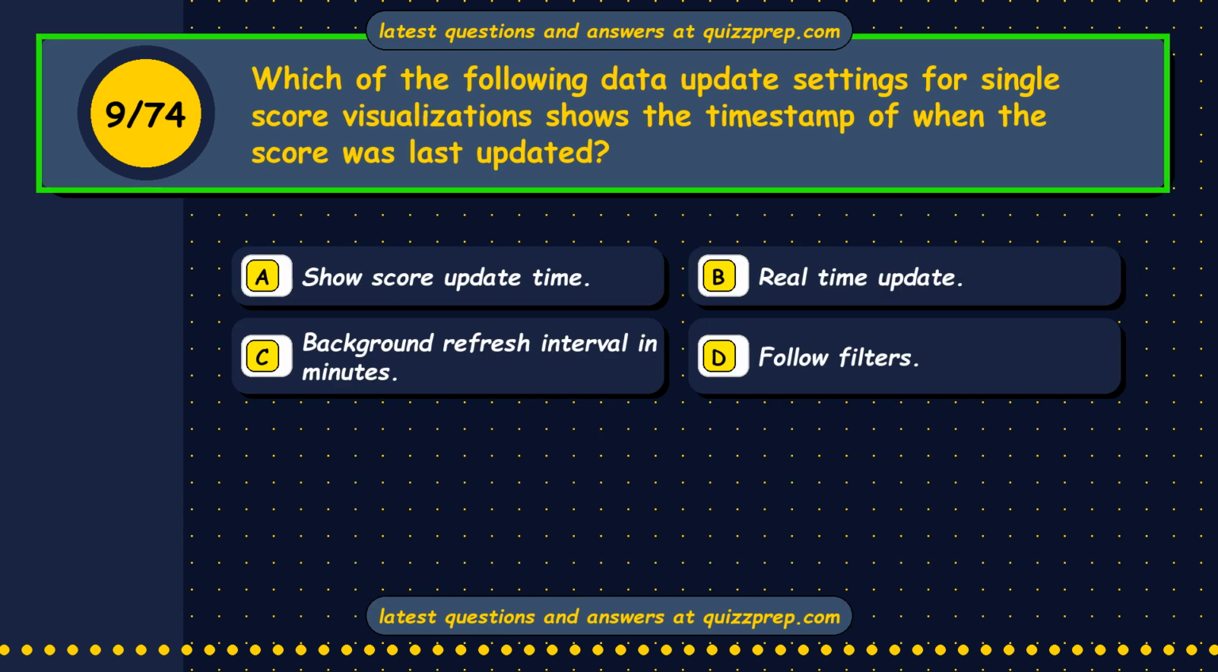Question 9. Which of the following data update settings for single score visualizations shows the timestamp of when the score was last updated? Option A, show score update time. Option B, real-time update. Option C, background refresh interval in minutes. Option D, follow filters.